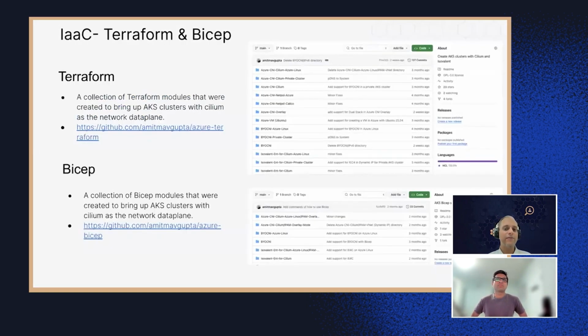And any deployment model is not complete without infrastructure as code. So we worked on that as well. You have the ability to bring up your clusters on Cilium using either Terraform or Bicep, which is becoming more and more popular, released by Microsoft. So now you have the ability to bring up these clusters on Isovalent Enterprise for Cilium and multiple other CNI options as well using Terraform or Bicep.